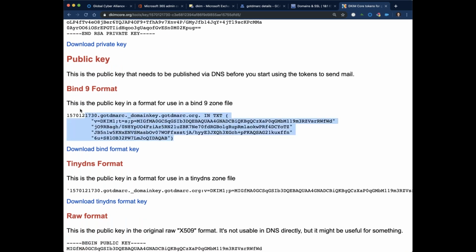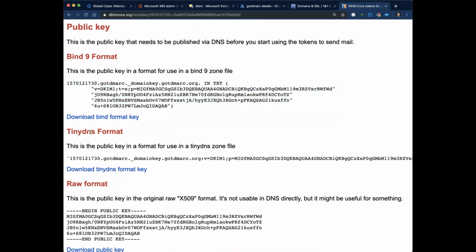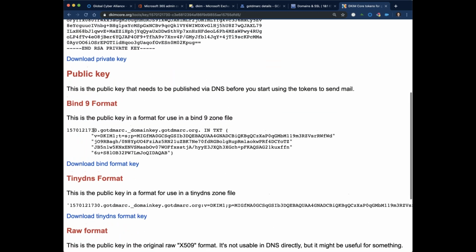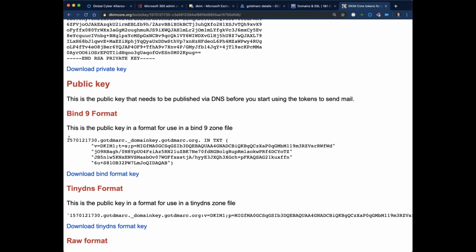So here it's showing me in a BIND format how to create the record. If you're using other tools, it gives me one for tinydns, and if you use it, a raw format and so on. So what I'm going to focus on in this case is this. This is the public key that I need to put into DNS. But remember, I don't need to have everything in here because this is the full name of the record. I don't need the full name, right?